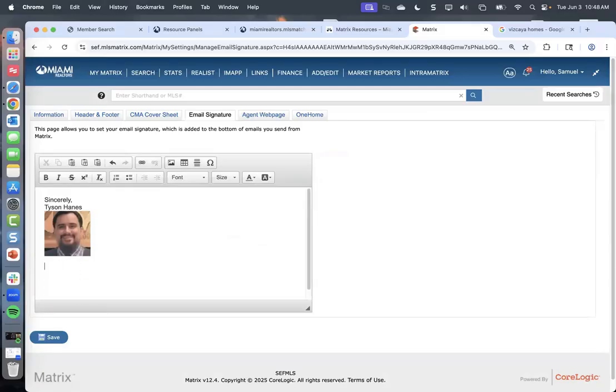Okay. Now, if you want to add your email address, just type it out. If you want to add your website, I would do it like this.